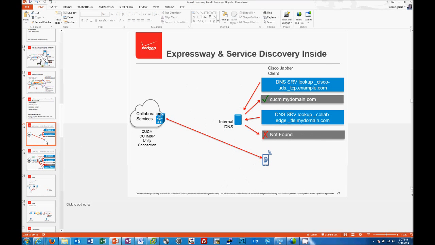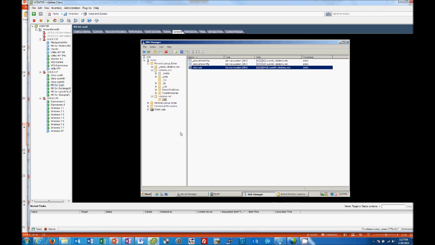I'm going to go back one, to internal DNS. As I do this, I know we have demos coming up, but I want to show you this is a DNS server. This is my internal DNS server. We're also going to look at my external DNS server in a minute, but I want to show you my internal DNS server. And look here. I have a service record for underscore Cisco-UDS.